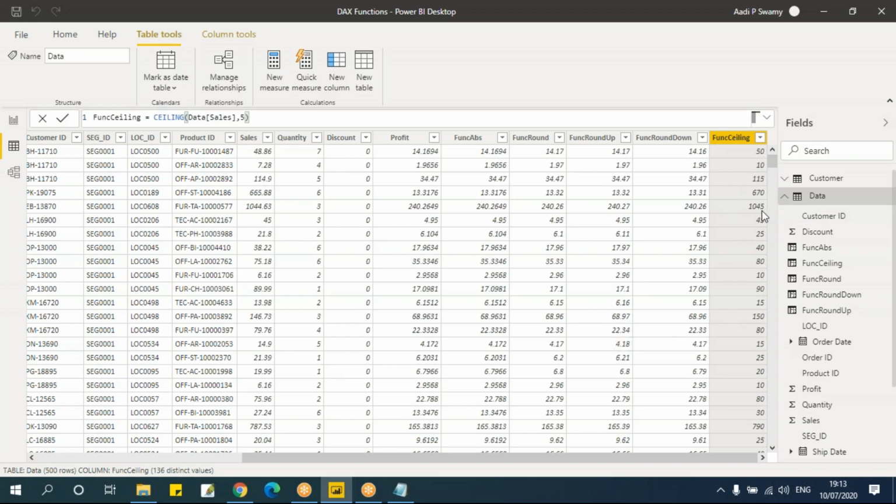That is for CEILING. Similarly, I have FLOOR. Floor is the lower level, that means down. Let's go to this column. Then let's say ROUND.